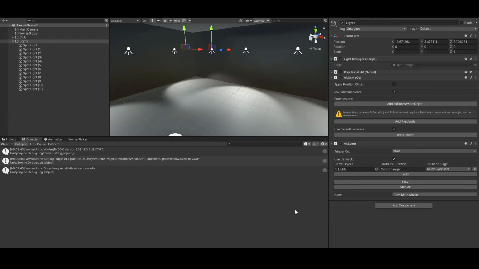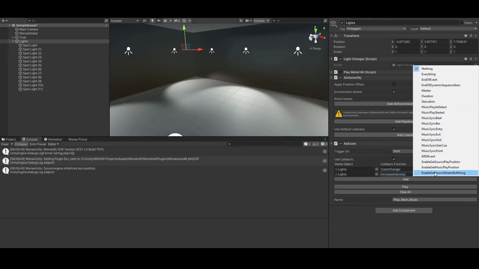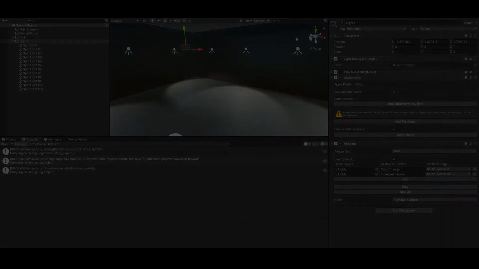Back to the editor, we're going to hit this add button below our first callback. We're going to do a lot of the same thing as last time. Drag over the lights game object to the first field, type or copy paste the increased intensity function name to the second field, and finally, let's select our callback flag. It's going to be a music sync flag again, but this time we'll be using a user cue. And that's all we gotta do. Let's see how that changes things.